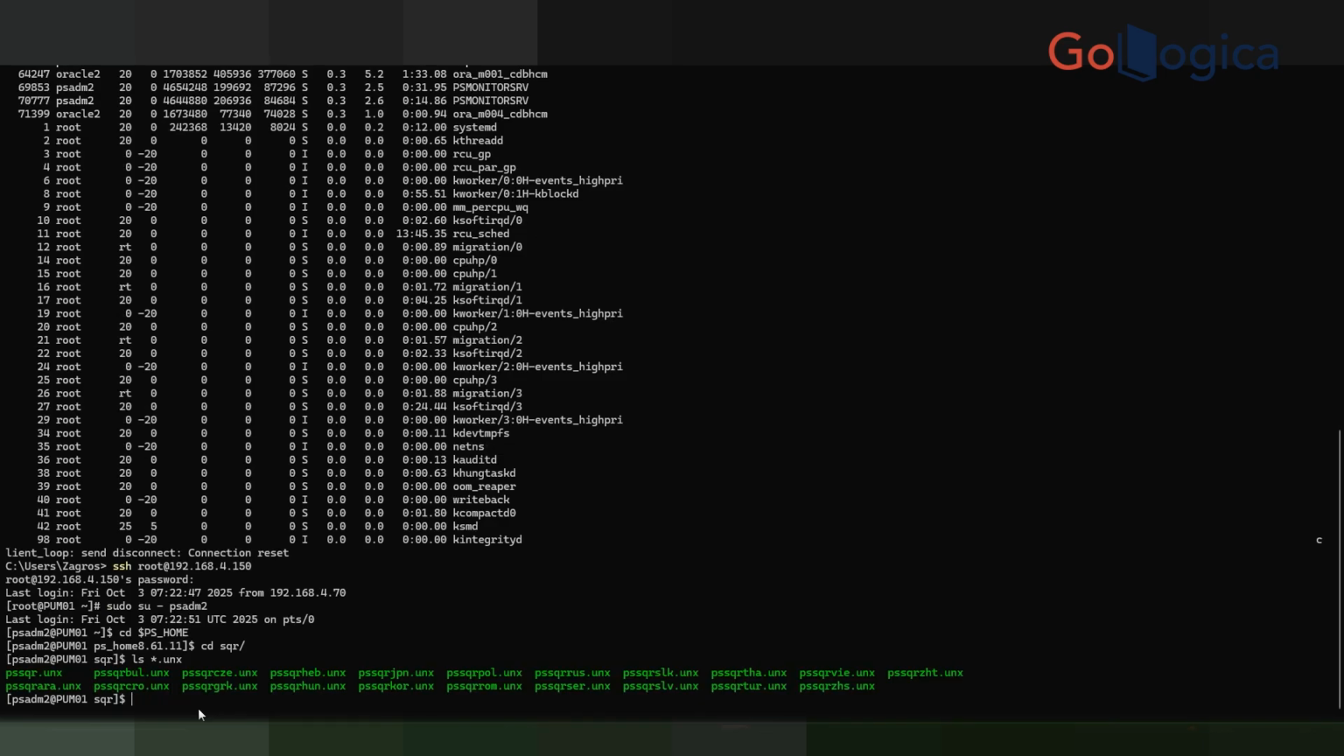As you can see, there are different files for different languages. Say for Arabic, you have pssqrara.unx. Similarly, for Greek, you have pssqrgrk.unx. For different languages, you have different configuration files for SQR, right?